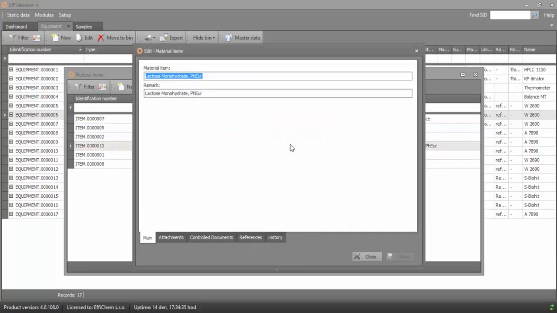For example, lactose monohydrate. Not only have you entered the material item, but you've also created a piece of data that's available when you go to create a new master data record or specification, further saving time in that process.